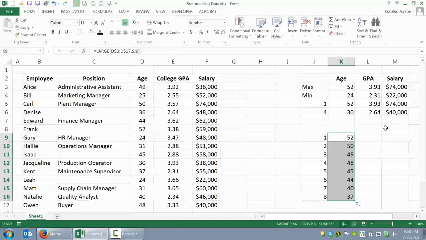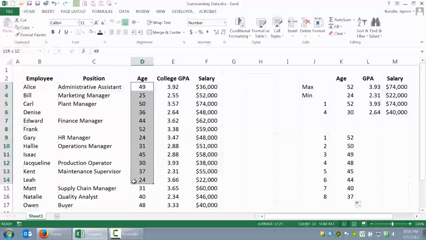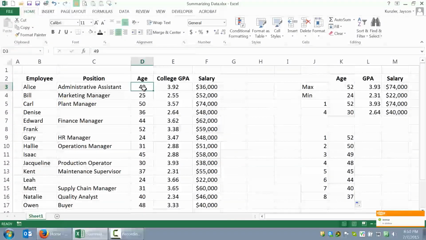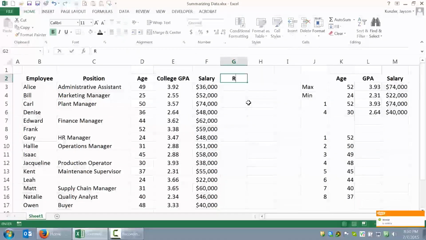Now let's take a look at something a little bit different. Let's suppose that I wanted to take a look at each of these values in this age column and have Excel calculate what rank it is. So for instance, this 49, what rank does that play in this entire list of ages?